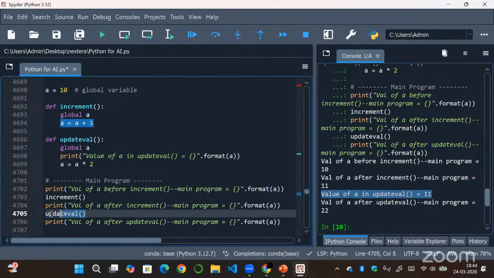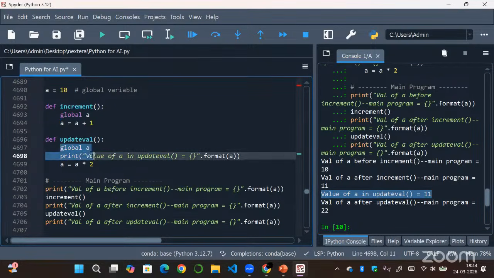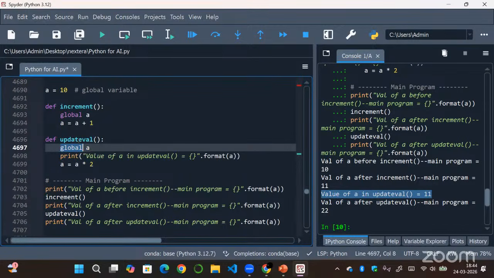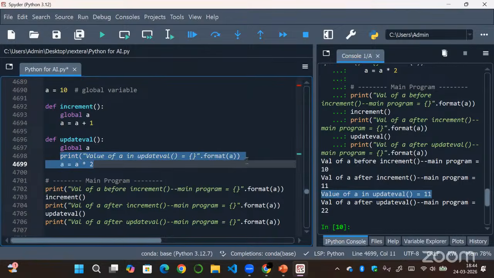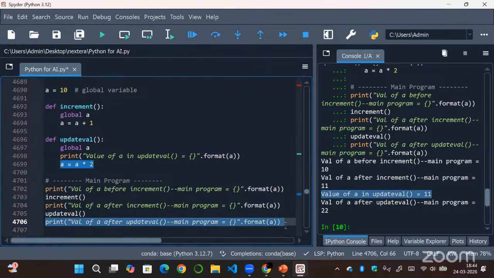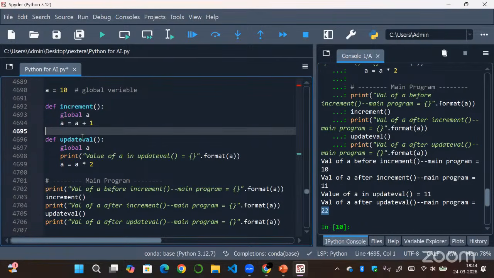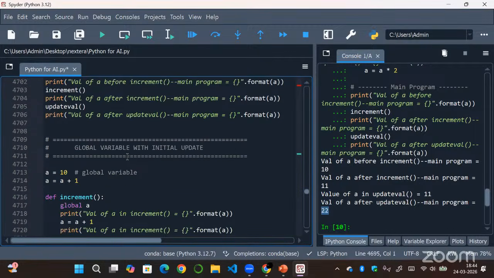So we've called this function update val, and it will execute these lines of code. It will take the global variable a and print the value of a in update val. So whatever value you've taken into this function is printed, that is 11, and it will perform a equal to a into 2. So a into 2 means 11 into 2. That will be printed using this line, that is value of a after update val function equals 22. So this is how you can use the global keyword in multiple functions. And then let's move on to the next example.